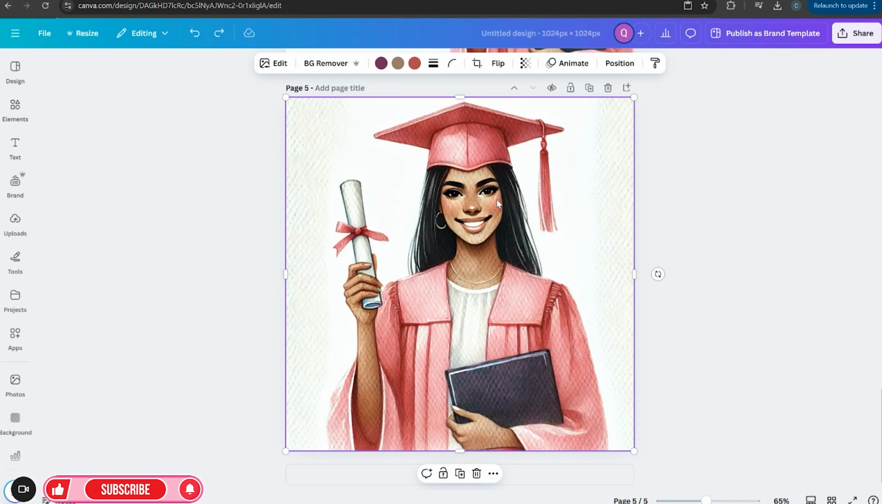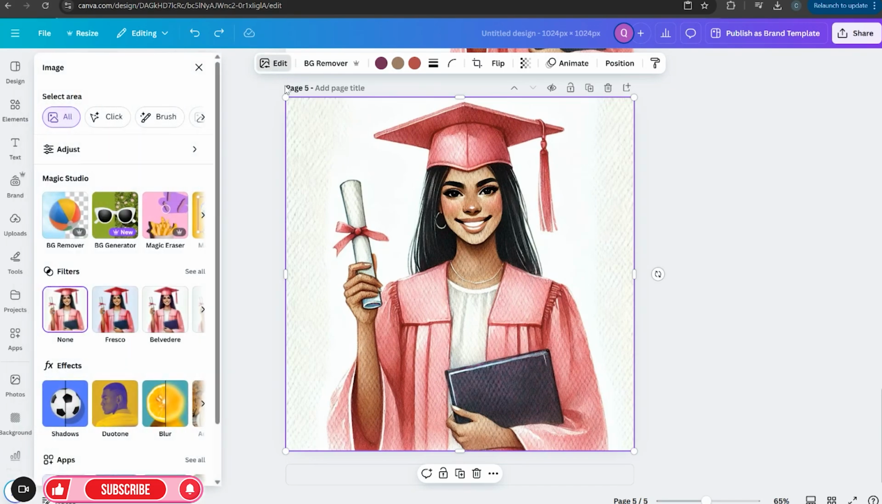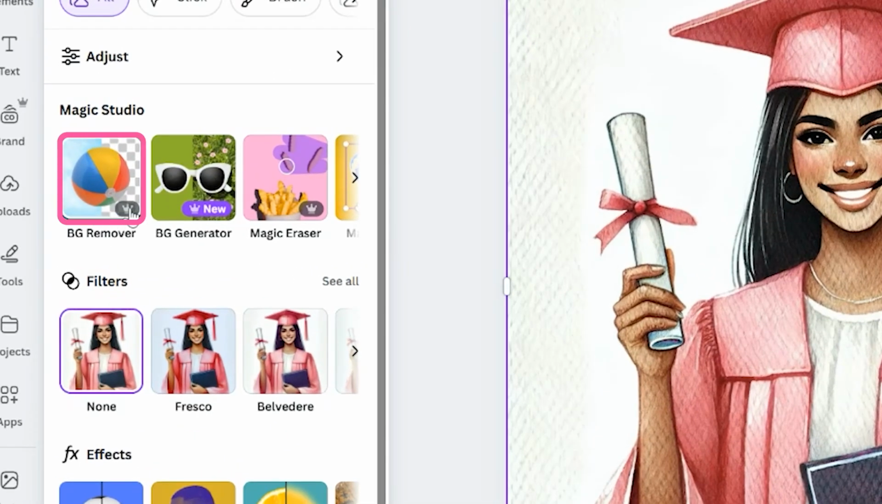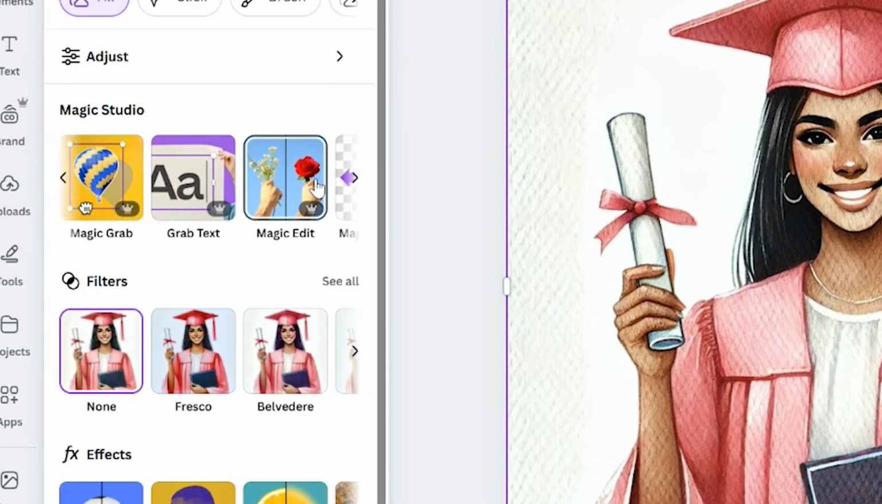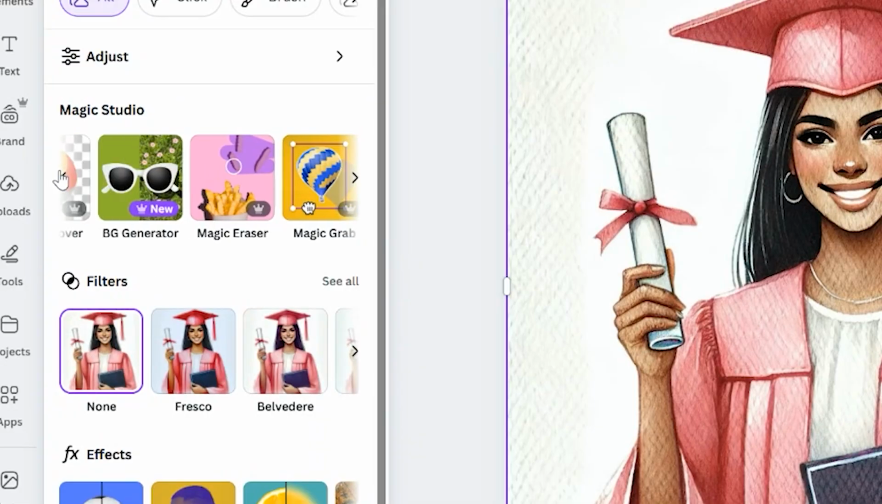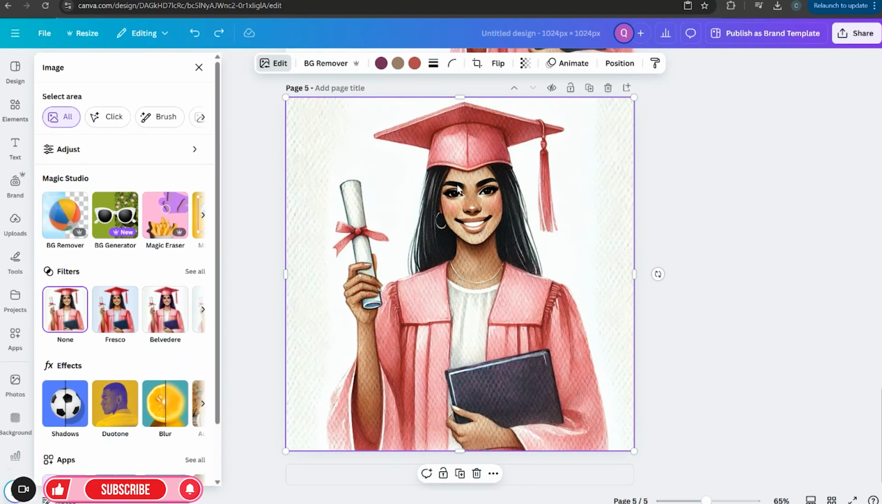So the first thing is when you click on this, you're going to go to edit. Now you're going to go into the Magic Studio. You do have to have the pro version again, which is the paid version. And you have different ones. As you can see, they have the BG generator, so many different things. You have the Magic Eraser, the Magic Edit, all of the above. So we're going to do a couple of different things. The first thing we could do is remove the background.